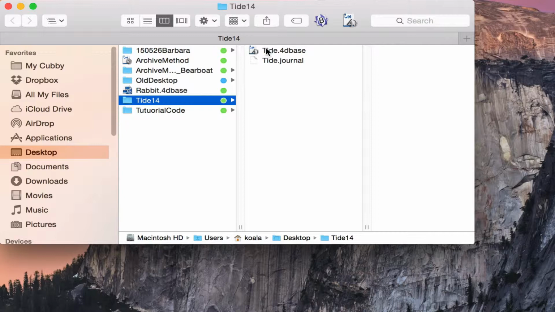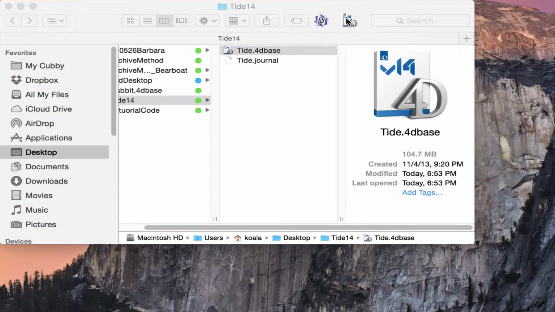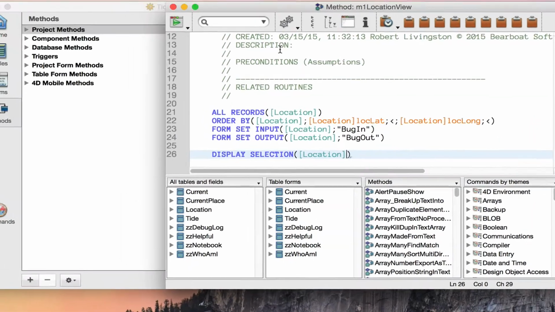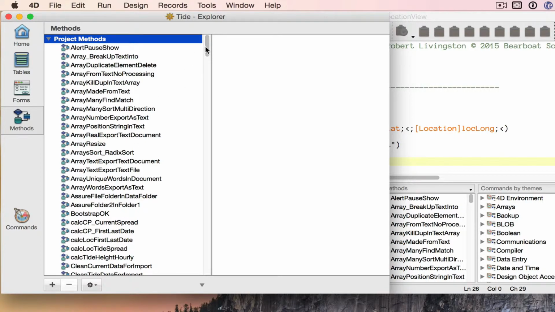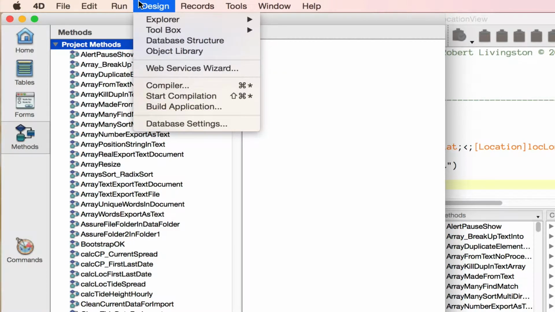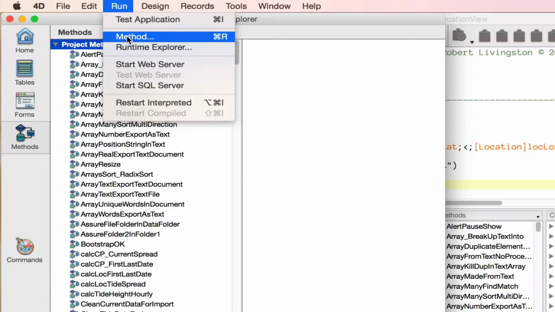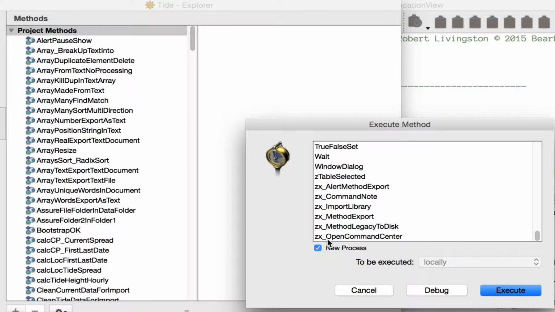So we're going to open this database, which is a pre-existing one, and take a look at how that's done. Here's one method, and if we look at the list of methods, there are many, many methods in this database, and we want to bring them into the ArchiveMethod database to prime the pump, as it were. The way that's done is you go to the Run environment and you choose Method, and if you scroll down to the very end, you'll see this option of opening a command center. And that's what we want to do.